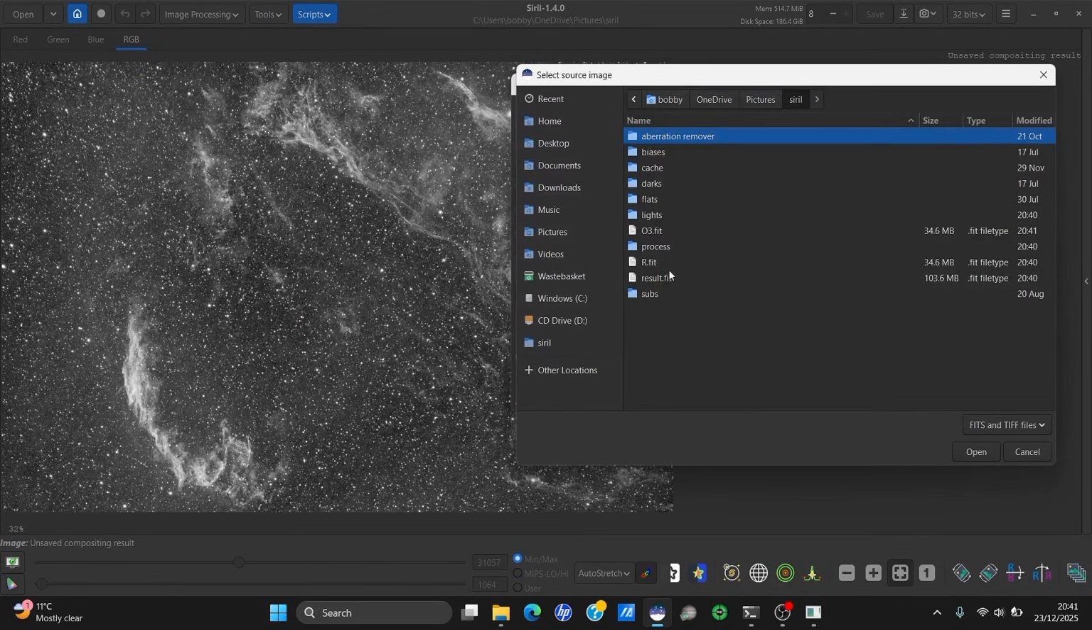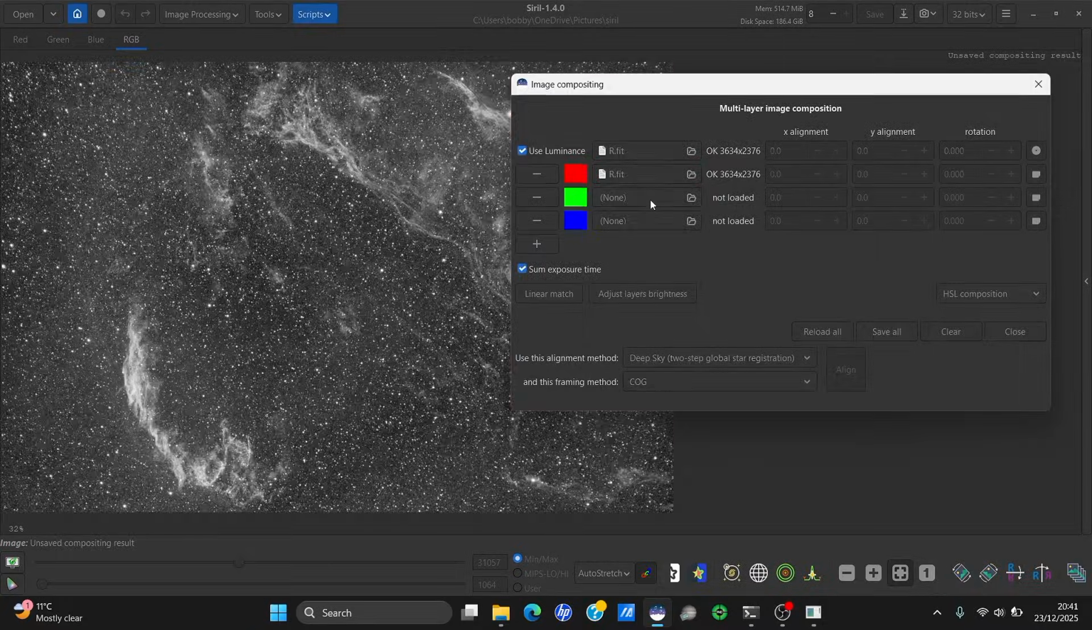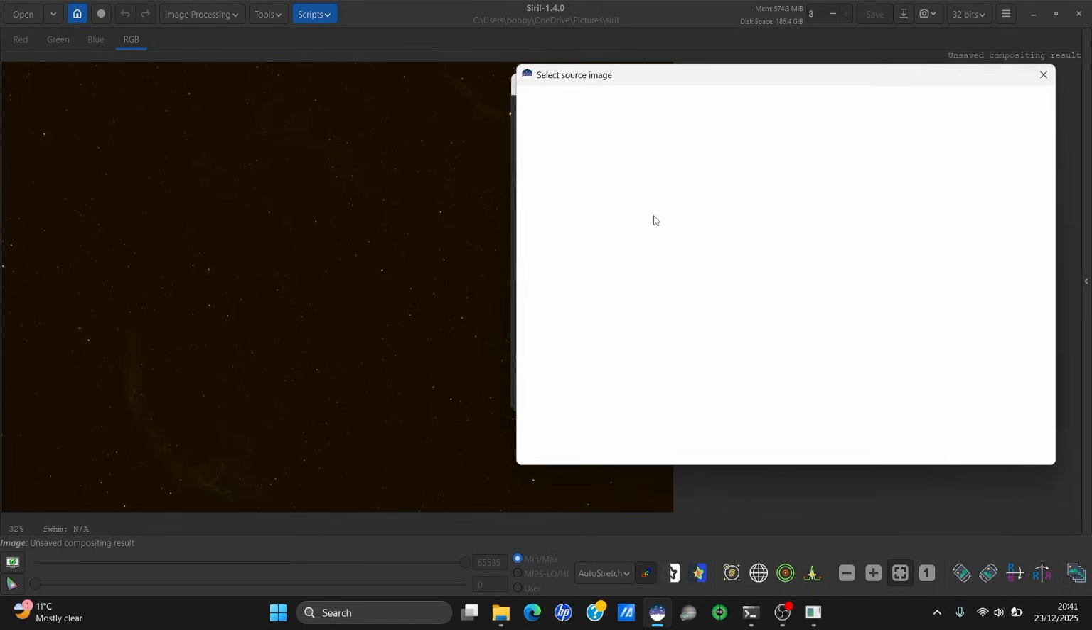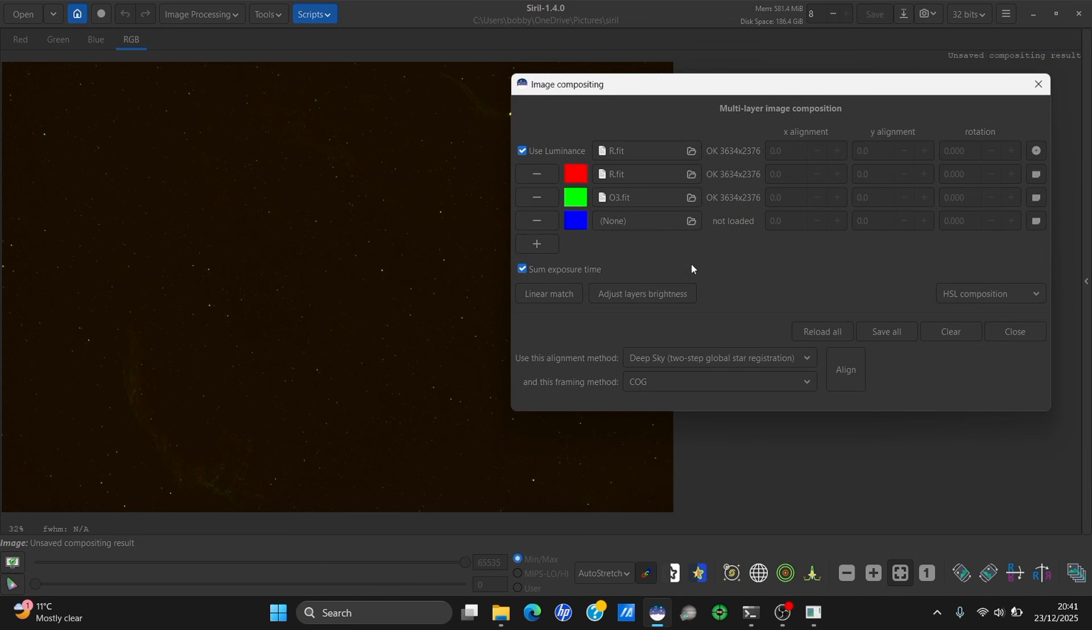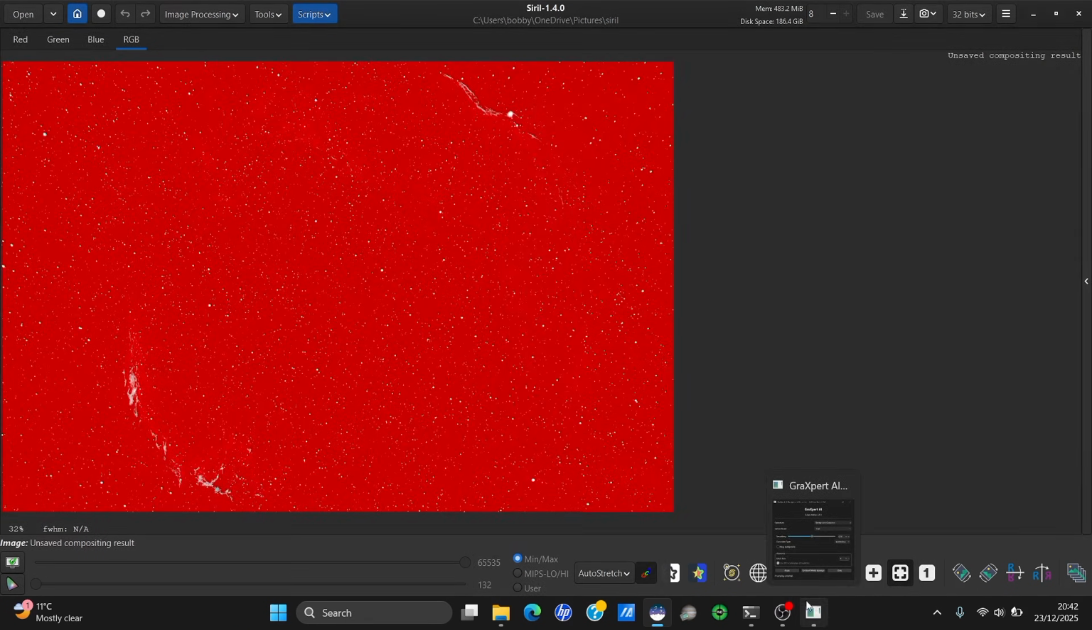Red channel, I choose red channel as well. Oops, sorry, I made a mistake. Green channel, choose the OIII. And blue channel, choose the OIII as well. And close. Now we're going to extract the background.